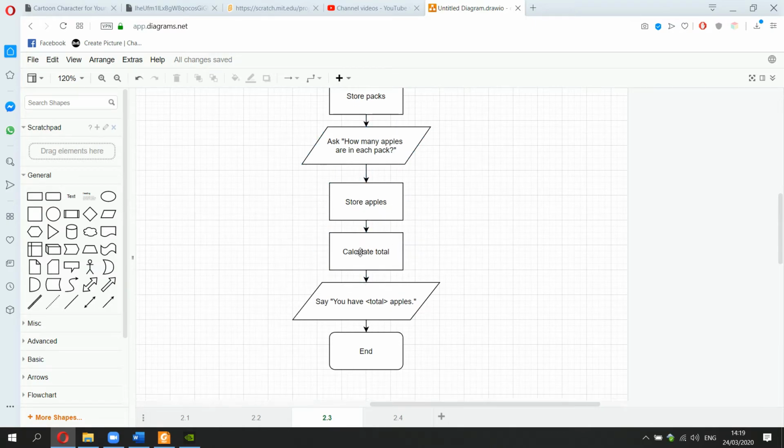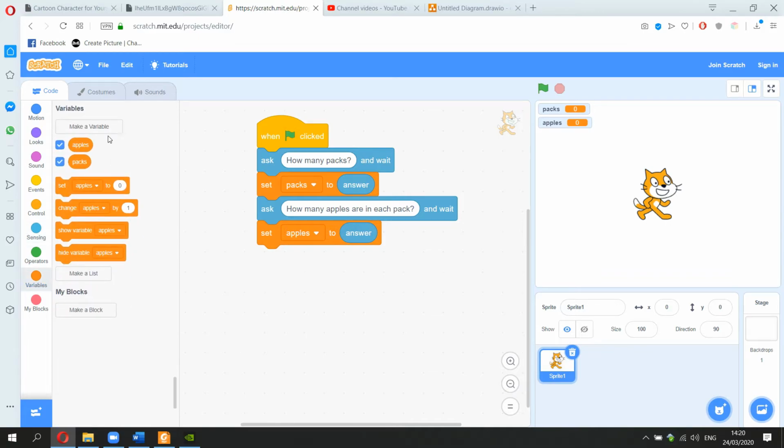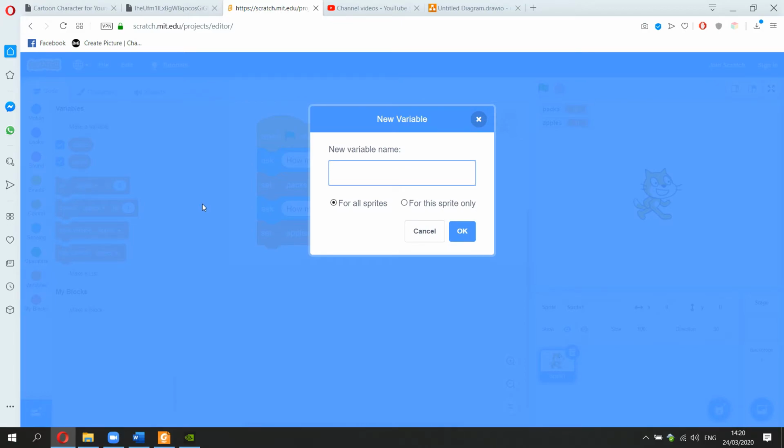I've stored apples. Now I need to calculate the total. So how do we calculate the total amount? Well, we've got a certain amount of packs, and in every one of those packs, we've got a certain amount of apples. So to find out the total amount of apples, we will need to multiply them together. And we need to store it then in a variable called total.